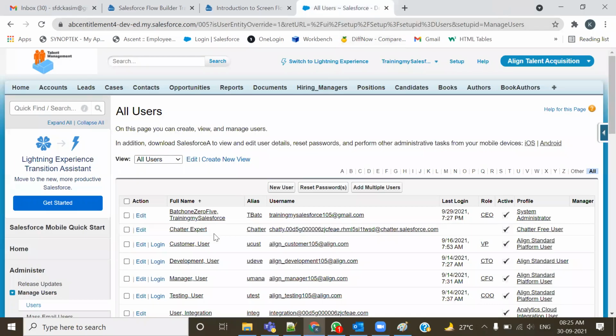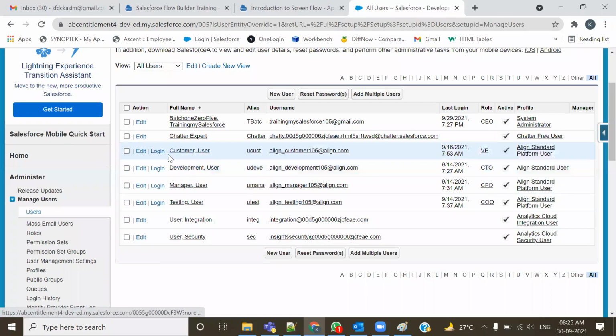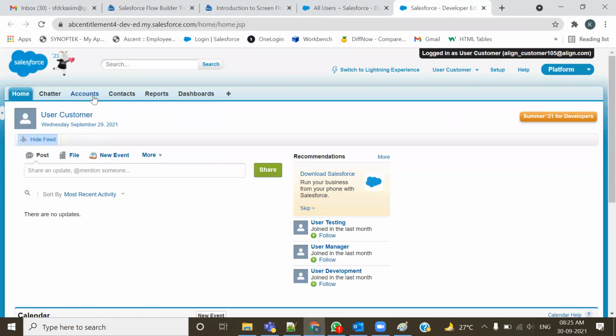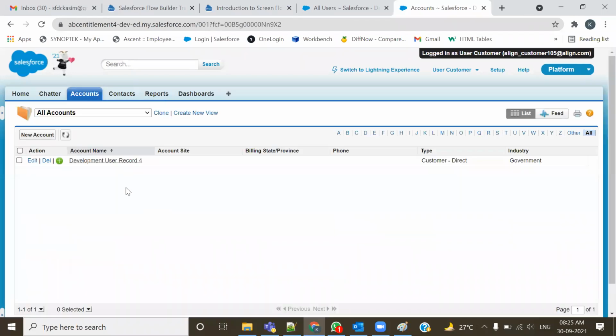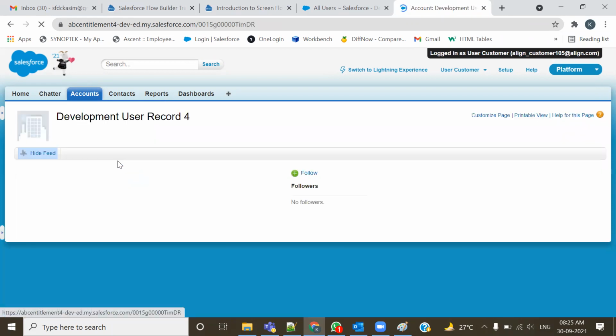And let's go to this user. Testing user and the customer user are the members. So let me first go to the customer user's login. Go to the accounts. Go to all accounts. And see, you have this record number 4. It was not directly shared to this user. Actually, it was shared to the group, and this user is a member of that group. So now he has the access. What kind of access? Read only access.